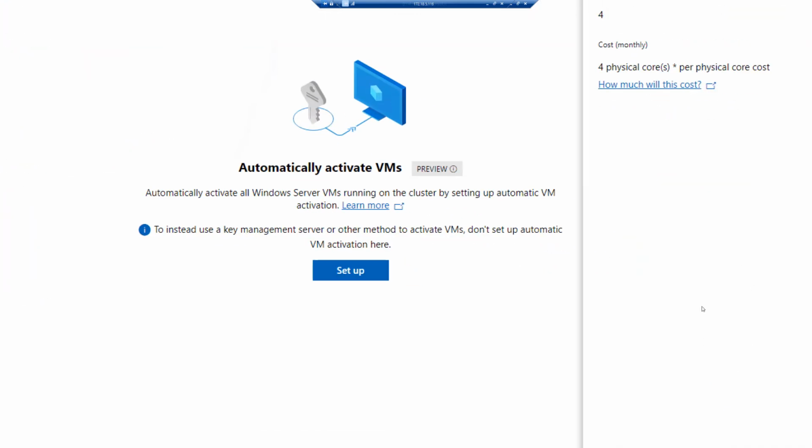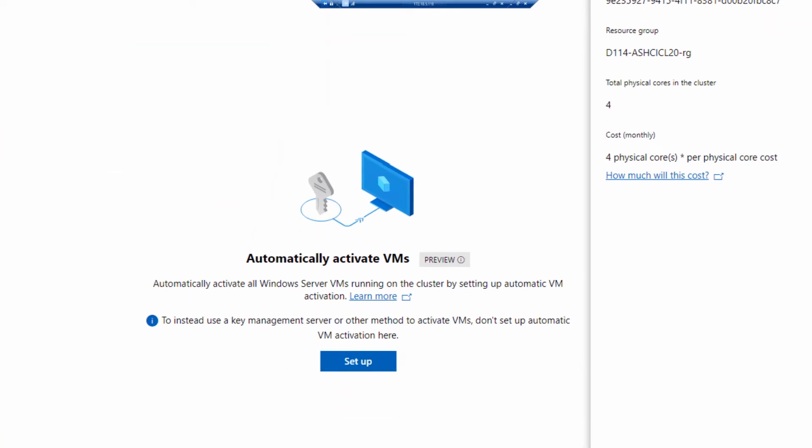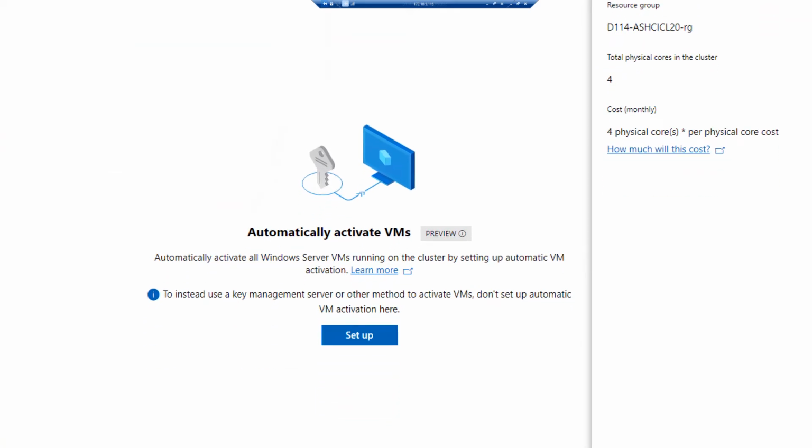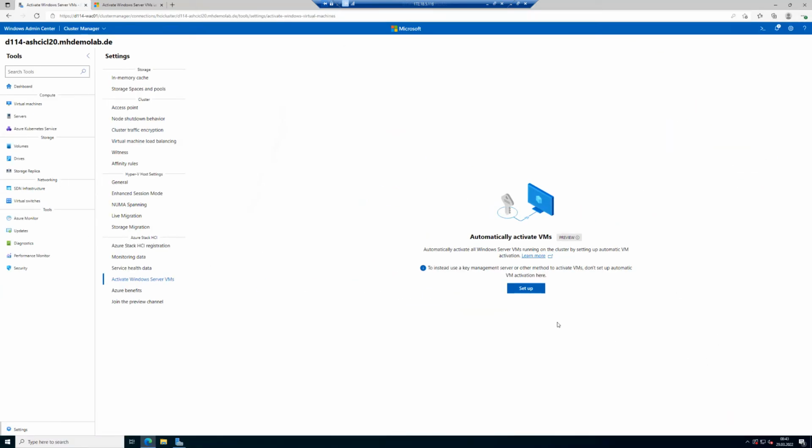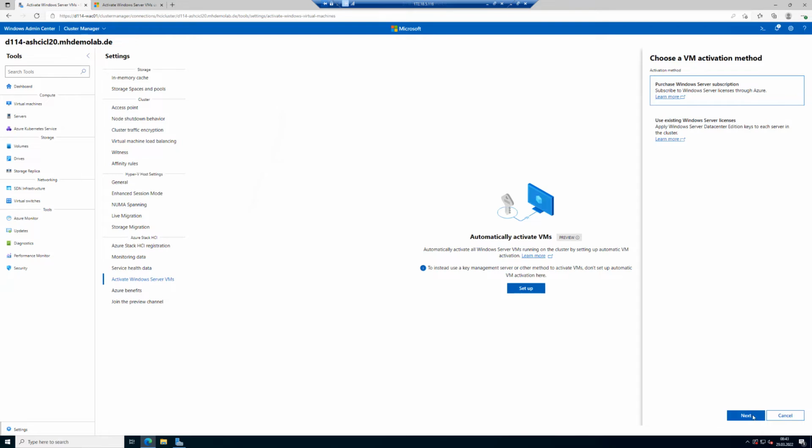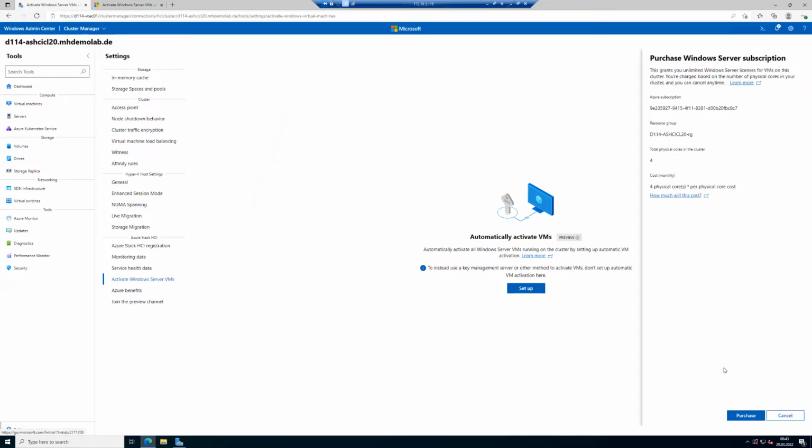Here we can see I have an Azure subscription, I have a resource group, and I have total physical cores in this cluster. 4 physical cores. It's a very small virtual cluster. And I can receive additional information about the costs. And I can activate the licensing via Microsoft Azure. Here via the click of purchase, the purchase will be done via Azure.